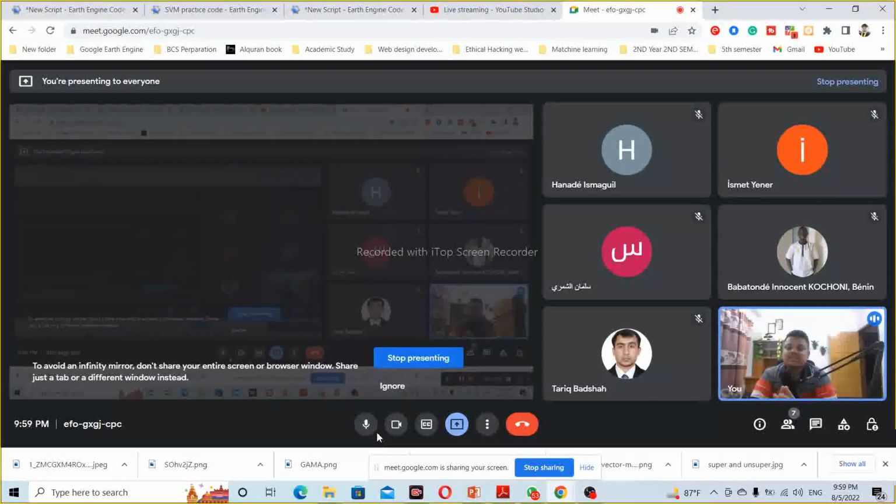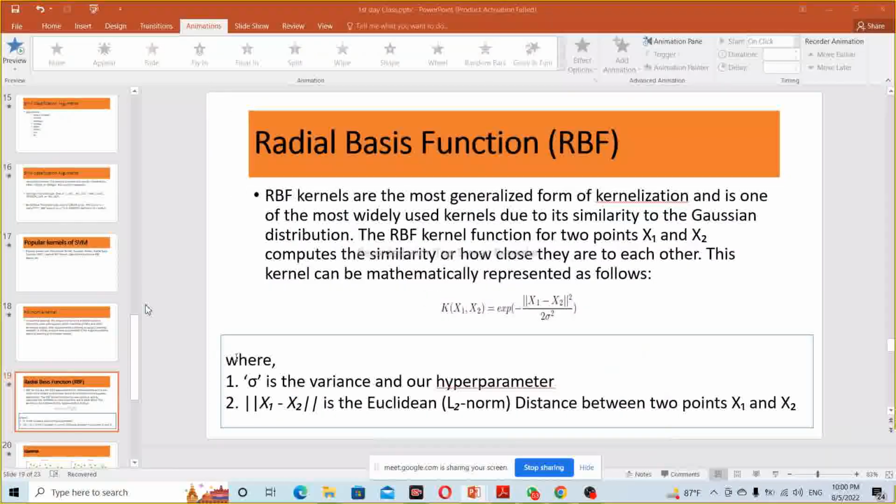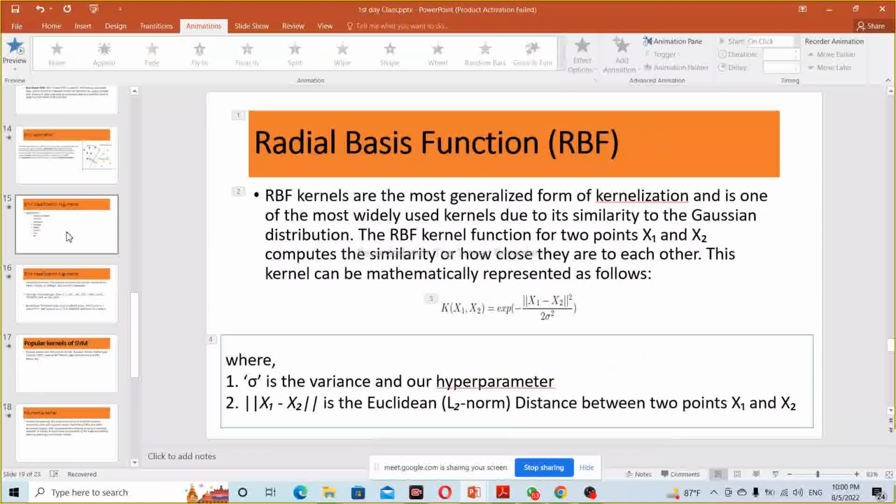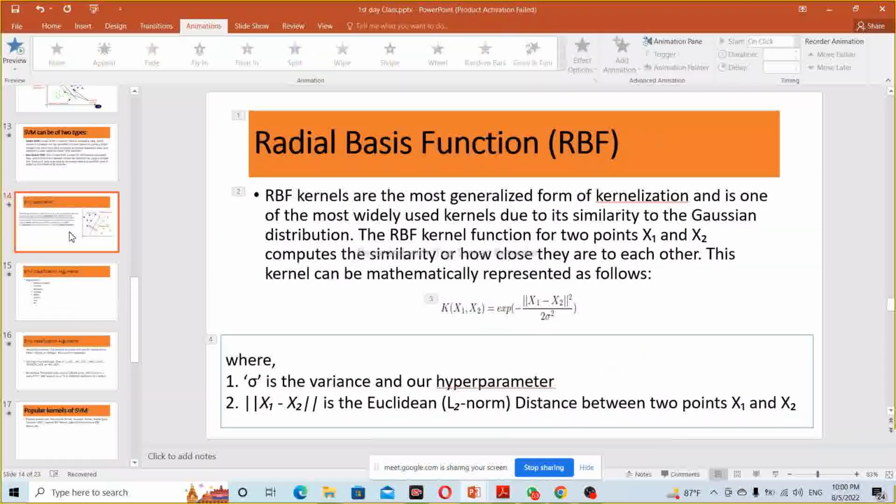This is a vast topic. So if you have any question or any doubt about the support vector machine or different types of arguments, you can ask me. Any question or any doubt? Anyone? You can see this is the radial basis function. Any question or any doubt? No question for me. Okay.